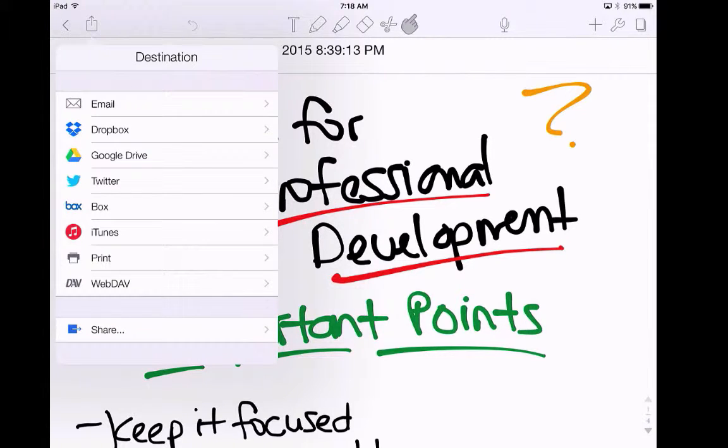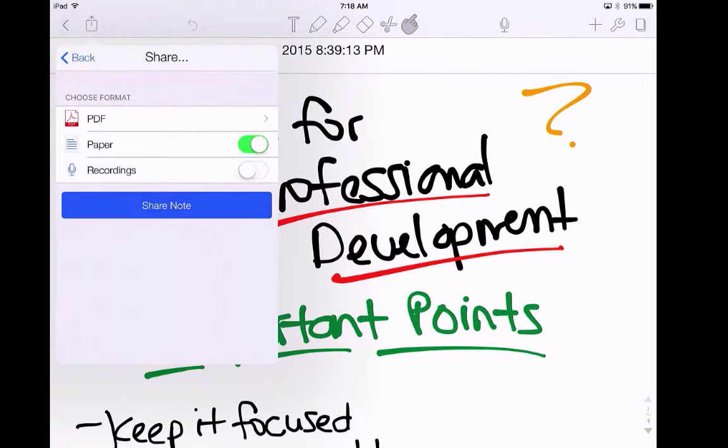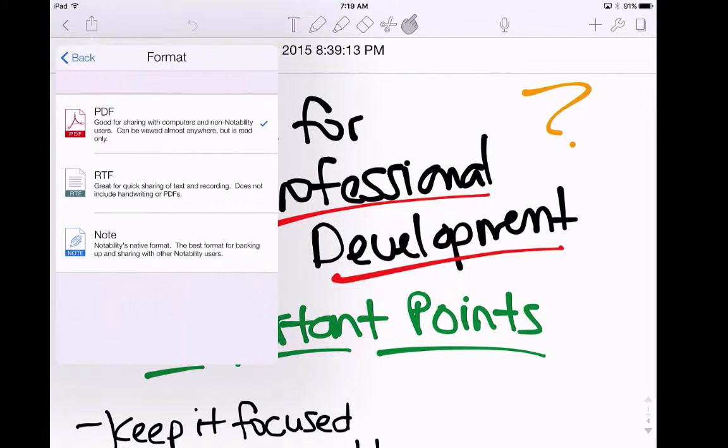Another option that you have is to click the last spot in this drop-down that just says Share. From here, you can choose a number of different formats. At the top, we have PDF, we have paper, and I'm going to turn paper off right now, and we have recordings. We're going to talk more about recordings in a different tutorial. I'm going to click on PDF at the top. Right now, PDF is what I've selected.